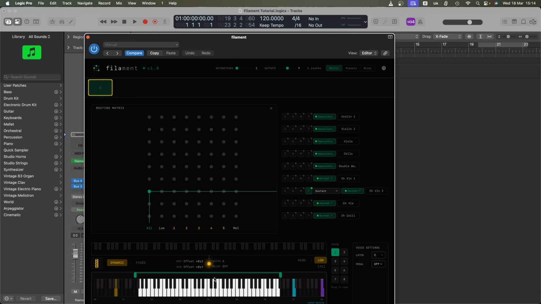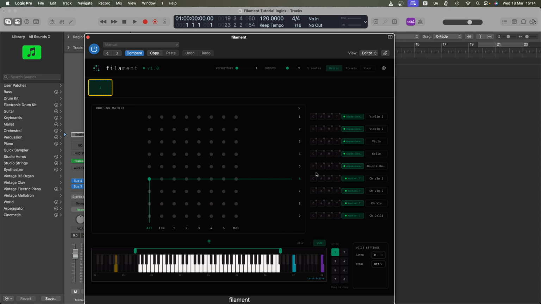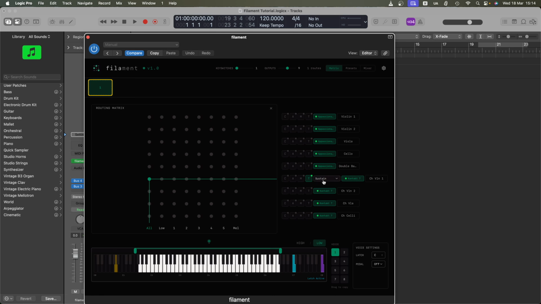I'm going to turn off the smart chord interpreter, and if we route all the notes to, say, our violin 1 chamber strings, and we set this to sustain, sounds like that, but we could also set it to staccato.